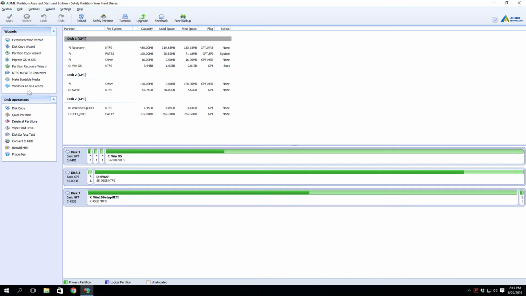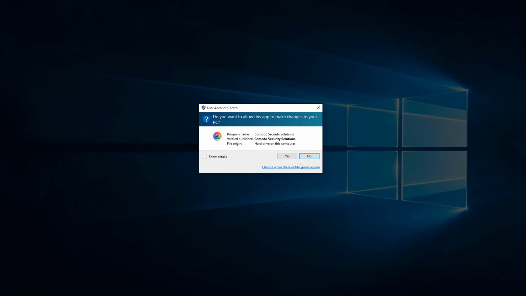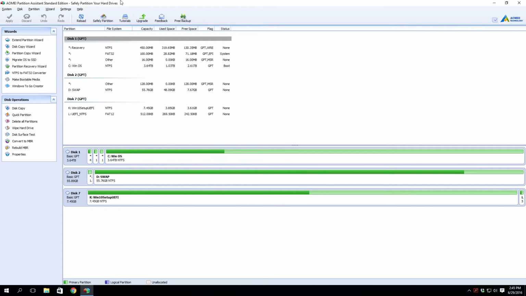Once you get AOMEI Partition Assistant Standard downloaded and installed, I do have a video that will show you how to do that if you want to surf through my videos to find it. Once you get it started up, we'll get to this point and we will get you started on actually getting your Windows 10 to Go drive made.